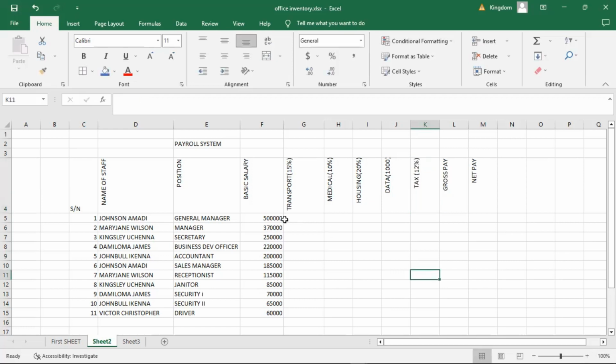Now, to calculate the first one here, which is the transport allowance, 15%. Remember, we start with equal to, first of all, then we type 15, and then put percentage, 15%, then multiply by, I will click the basic salary and enter. I think I was fast with that. Let me do it again.